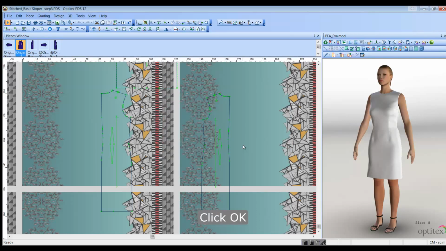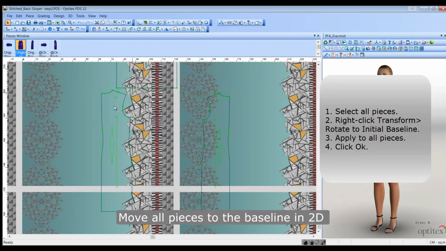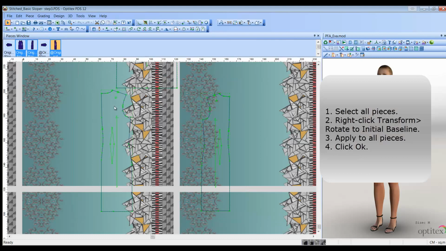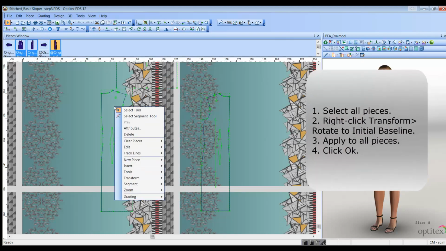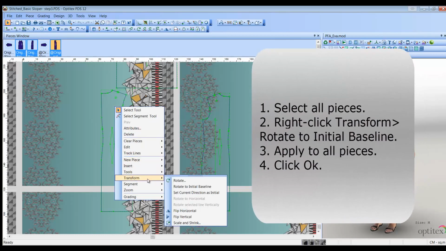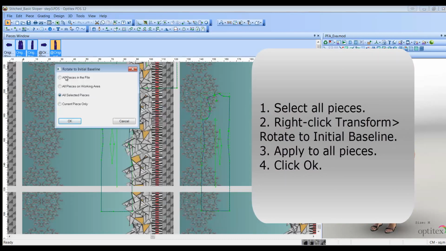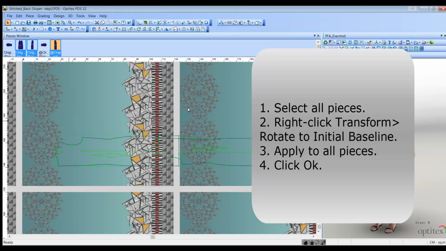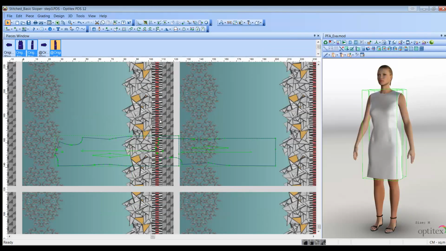Now let's view the pattern and adjust it accordingly. It is recommended to move all of your pieces to the baseline in 2D before you adjust in 3D. Let's see how we do that. Now let's view our pattern.